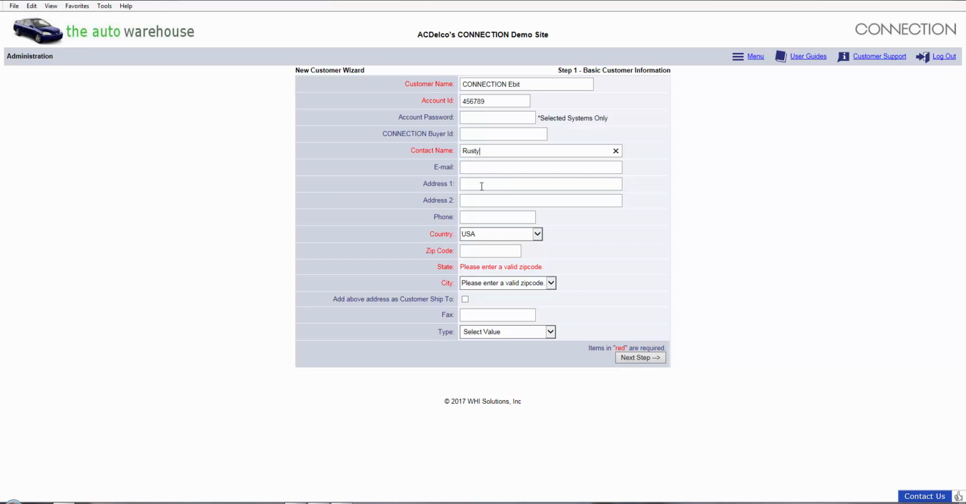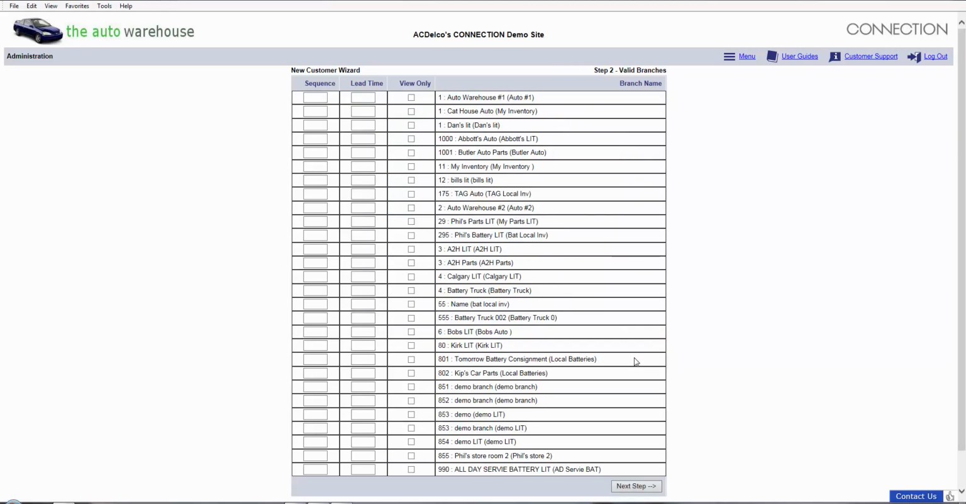If you want to type the customer's address, email information, or phone information, you can do so. It is not required. The zip code of where the shop is located. That is the end of the required information. If you want to tag the customer, if you know what type you're setting up, you can do so here. We will just choose Independent Service Center and hit Next Step.